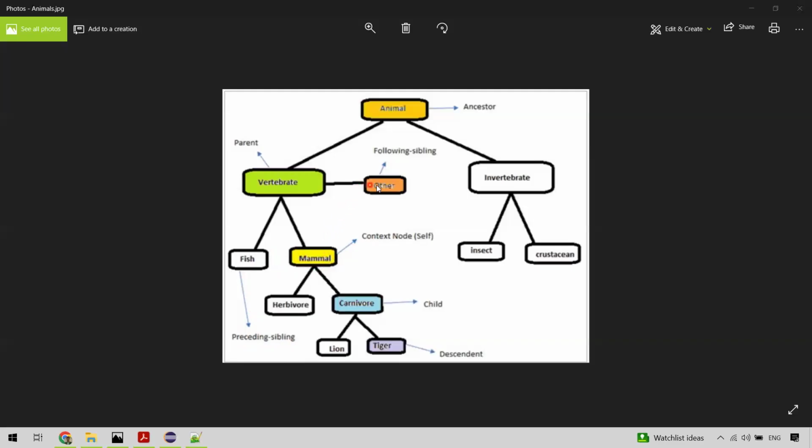Next will be the following sibling. The following sibling is the node which comes just after, which first of all has to be at the same level as the self node, and which comes after the context node in the web page. That is called a following sibling.